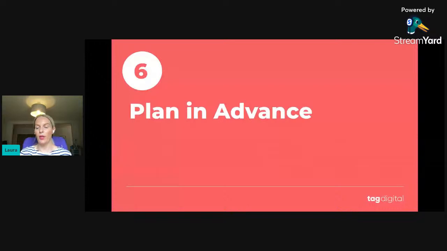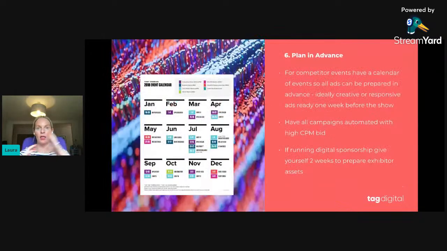Tip number 6, plan in advance. As I mentioned, lots of clients have lots of events, either that they're running themselves or competitor events, or a combination of both that they want to target throughout the year. Ideally, and this is always the ideal way of doing things, there's always last minute requests that come in.